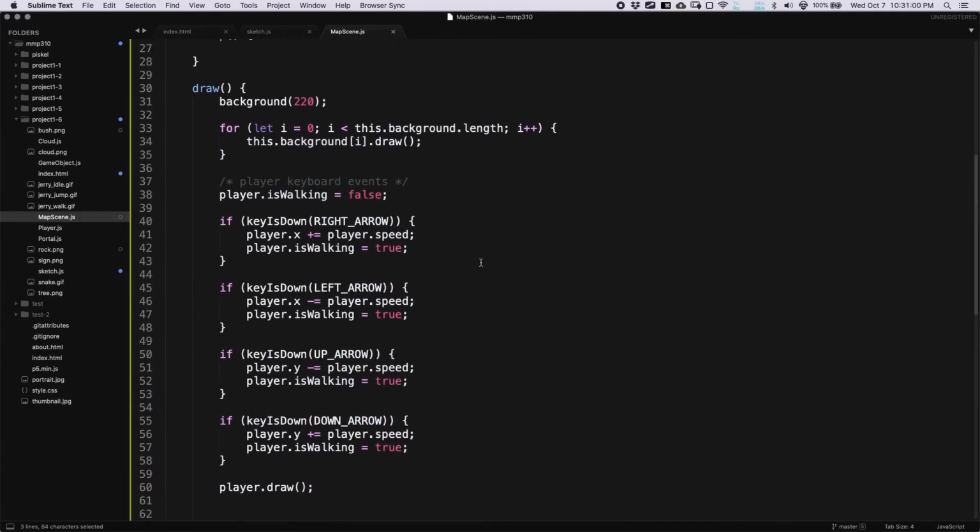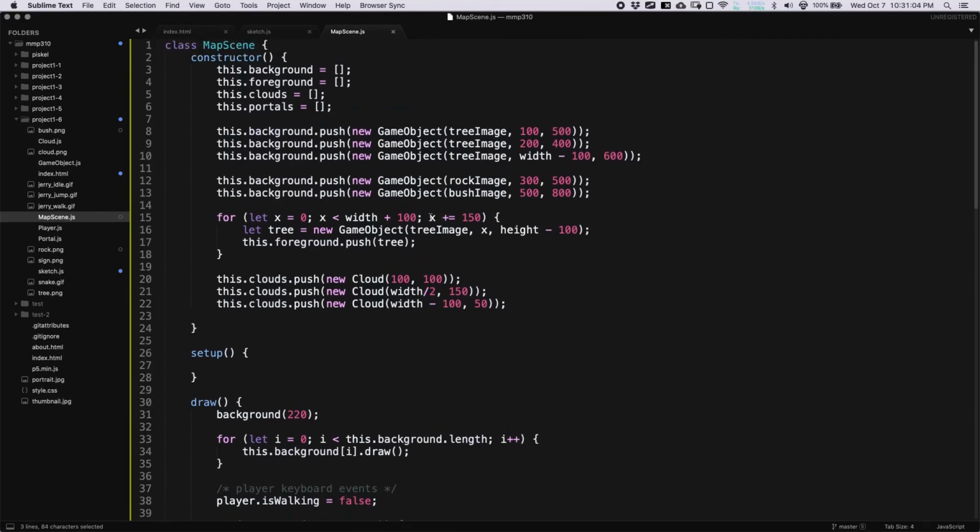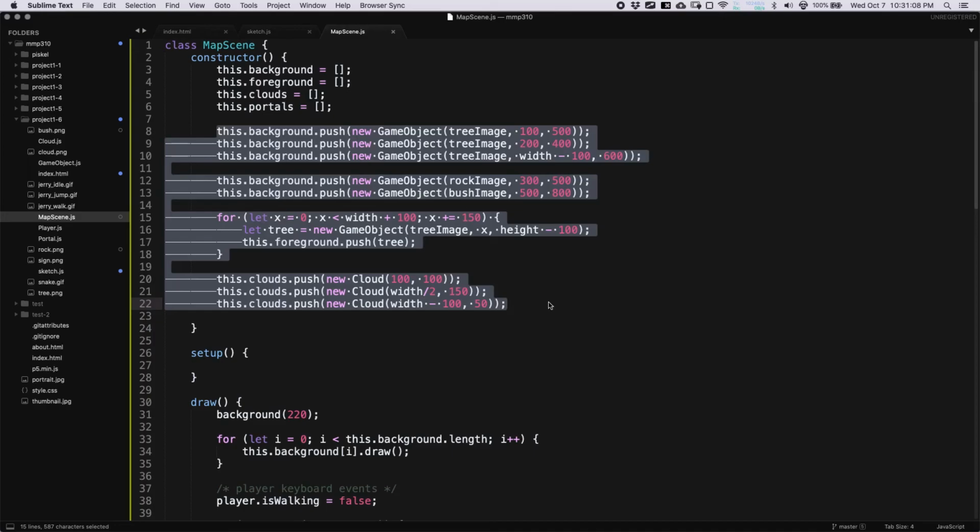So by looking through my code, what I've determined is that most of this stuff is going to stay the same. What will change is here, the elements that I add to the scene. With that in mind, let's create some new scenes.